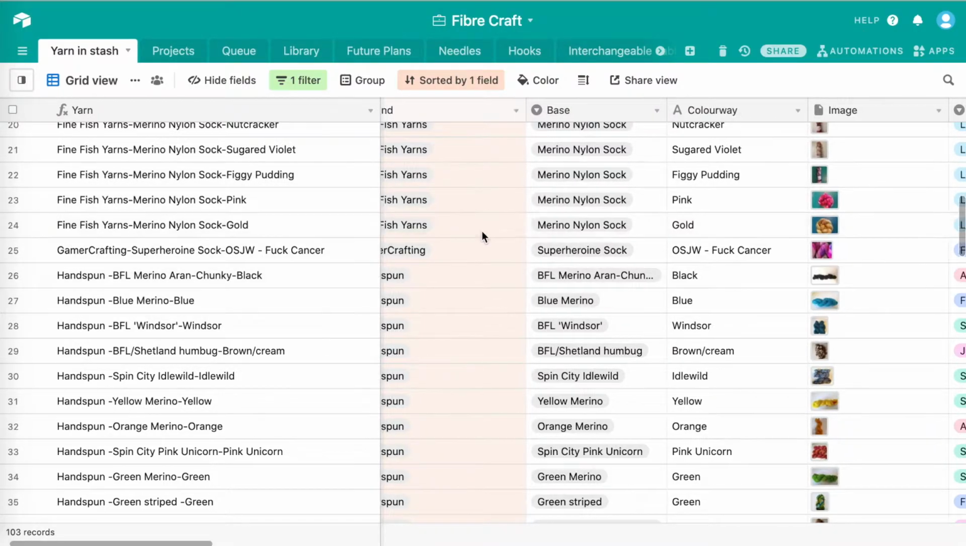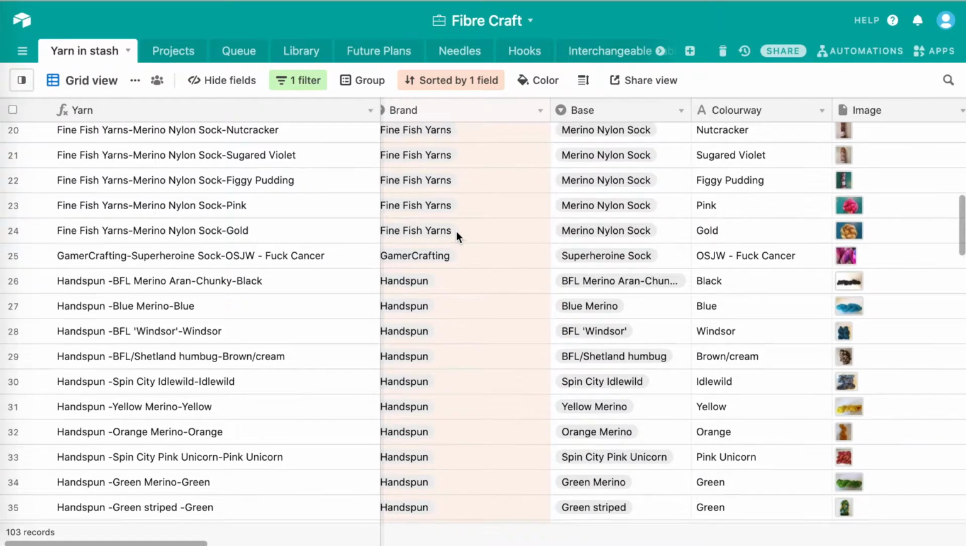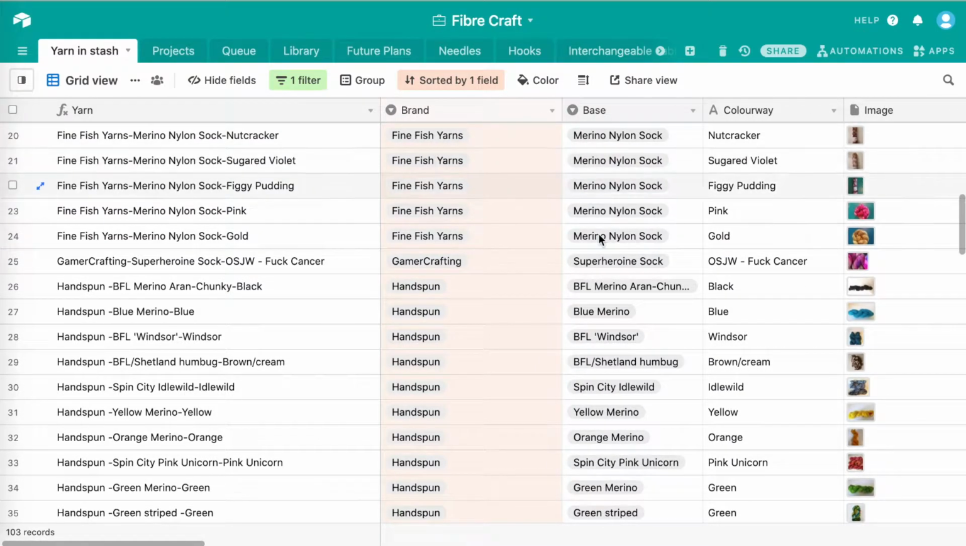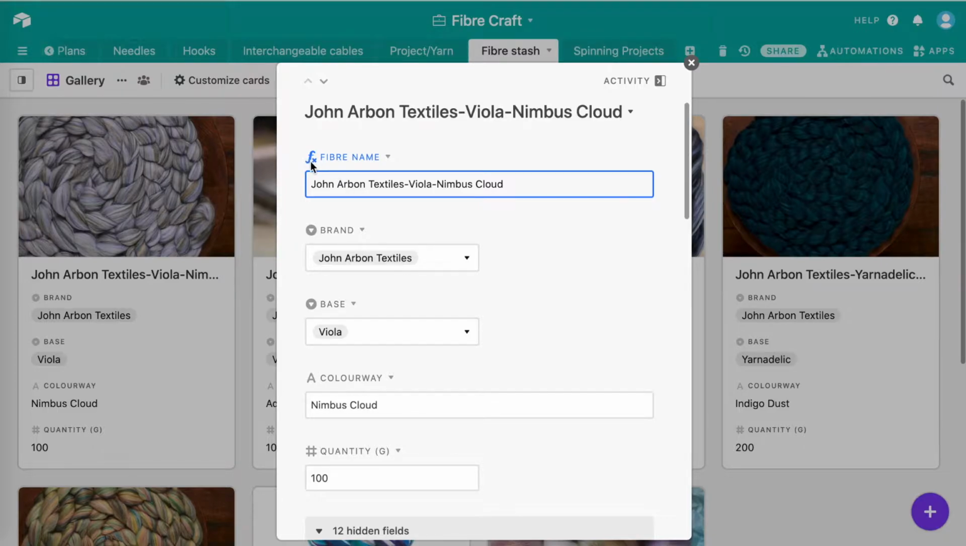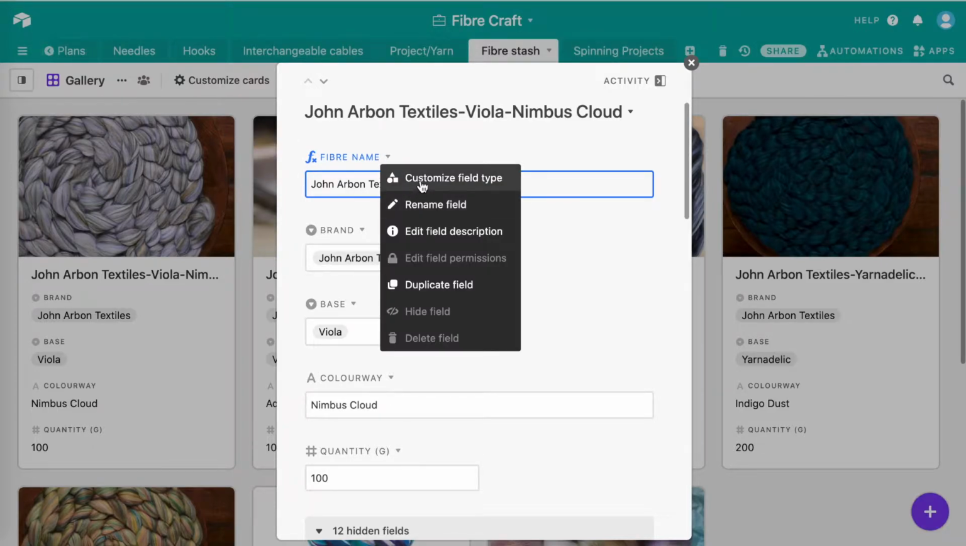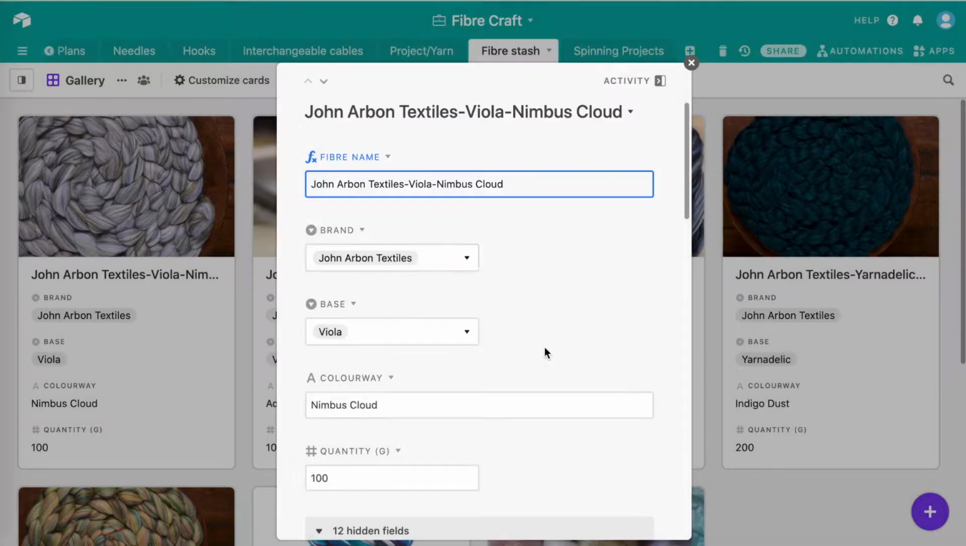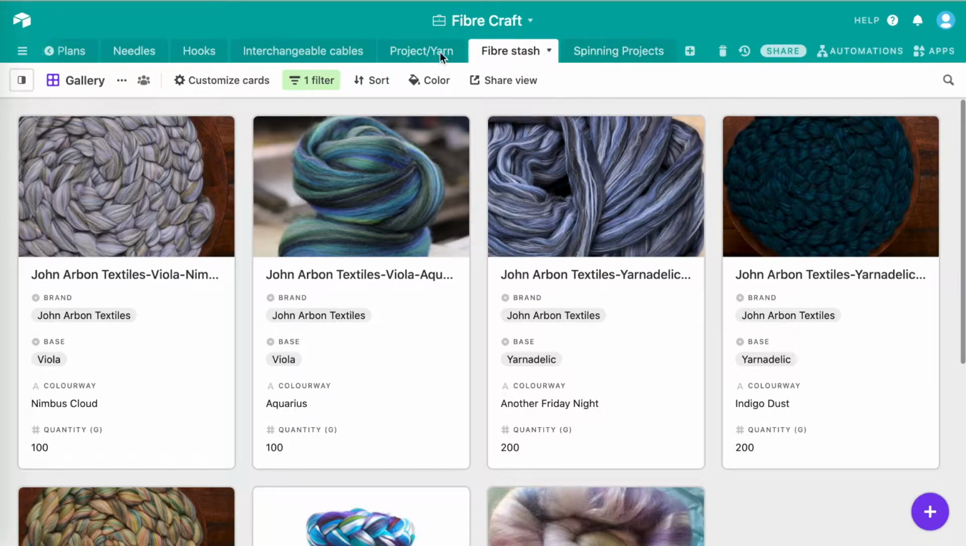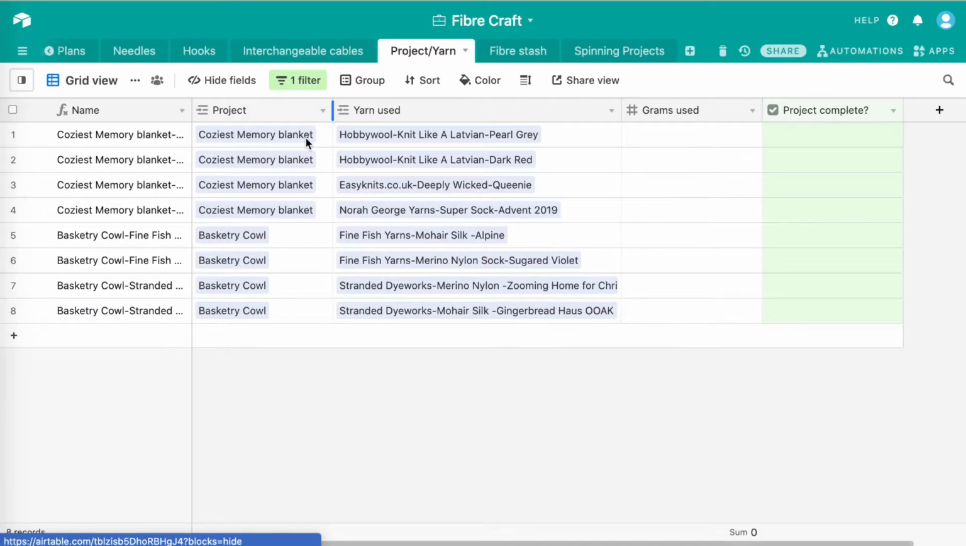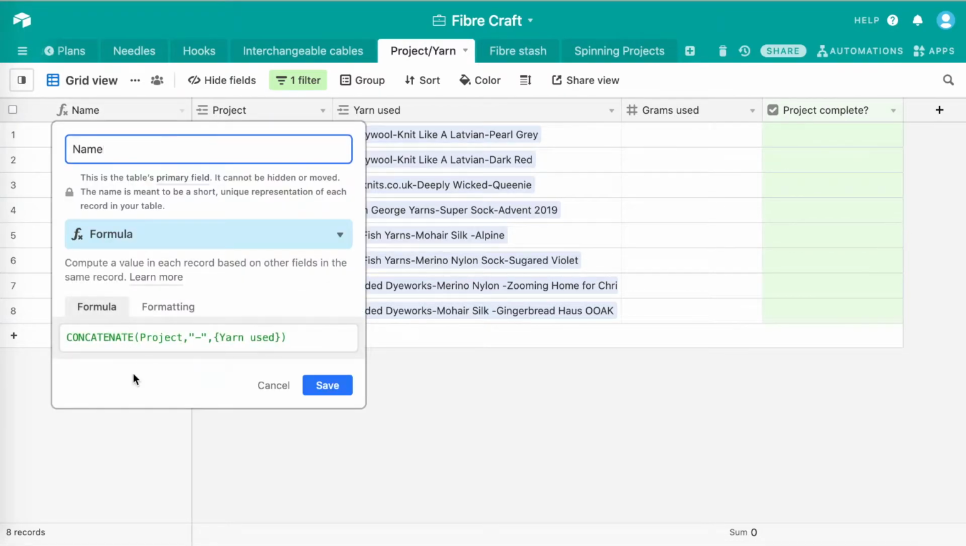So basically, whenever I add a new entry, as I fill in the brand, the base and the colorway, this field will autofill, joining those three items together. We have exactly the same in fibre name. So again, this one is a concatenate brand hyphen base hyphen colorway. So it works the same way. And in the project yarn, which is the junction table, we also have the same thing happening. So we have concatenate project hyphen yarn used.